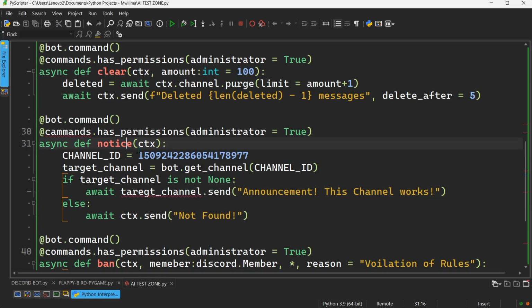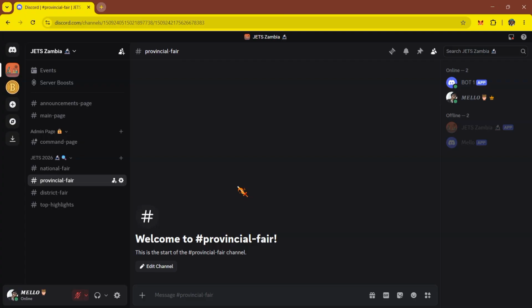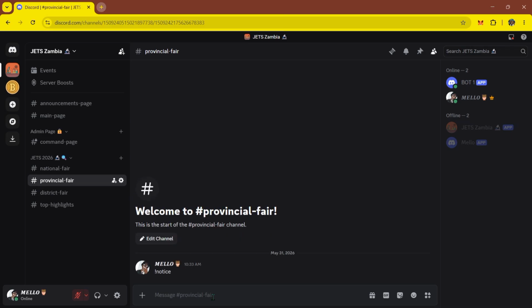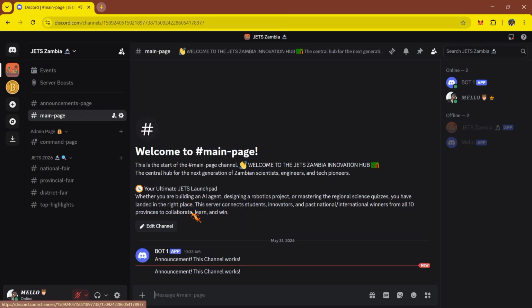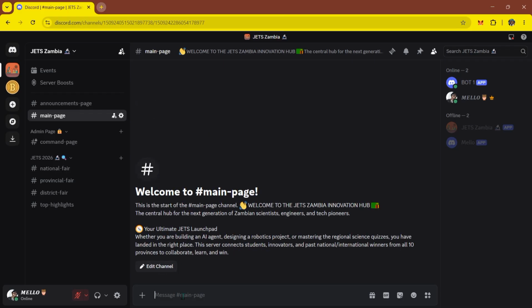So what we're going to do is actually run our code and see if it works. Okay, now that we are inside our Discord channel, we're going to type in exclamation mark notice, just like this, hit enter, and let's see if it works. As you can see, we get a notification in our main page, and here we have it: announcement, this channel works. So I'm just going to clear this for now, exclamation mark clear, hit enter, and all our messages are cleared.